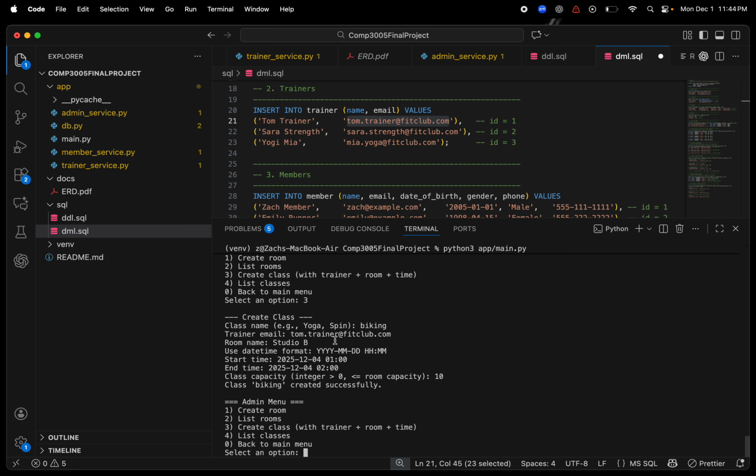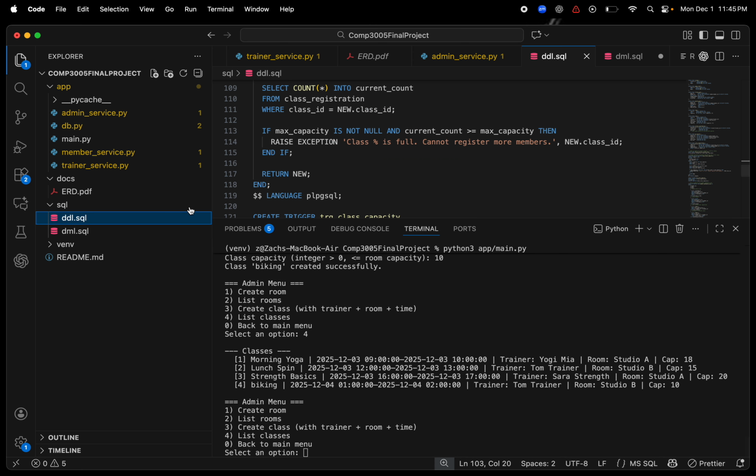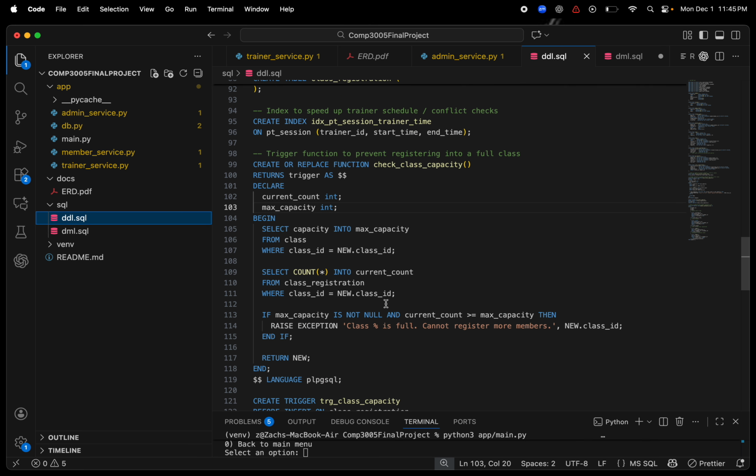Now I'll just list the classes again. And we have biking on December 4 from 1 to 2. The trainer is Tom Trainer in Studio B, and the maximum number of attendees is 10. That's great. Yeah, I think that's good. So to finish, here are the advanced SQL components implemented in DDL.sql. So I'm done with my presentation of the features.